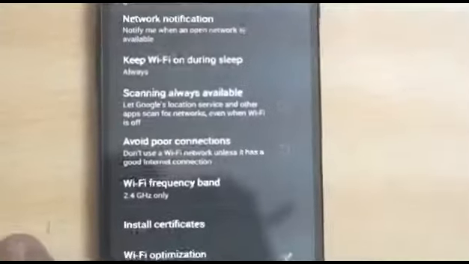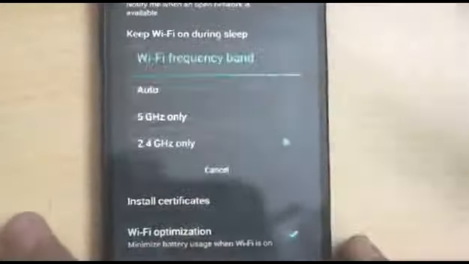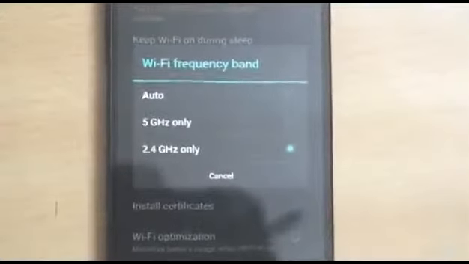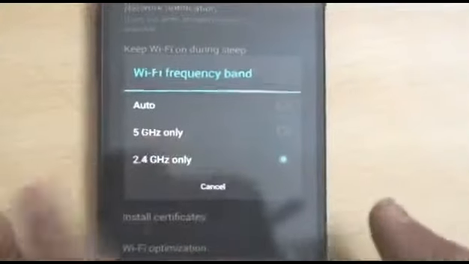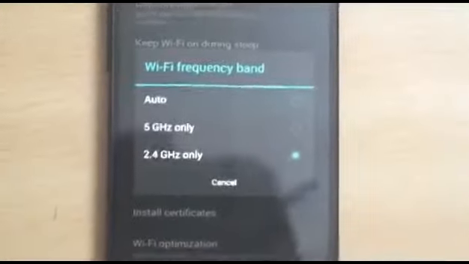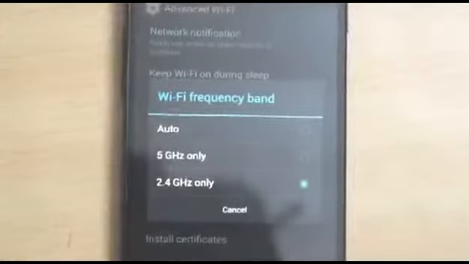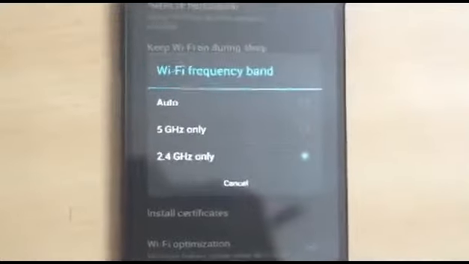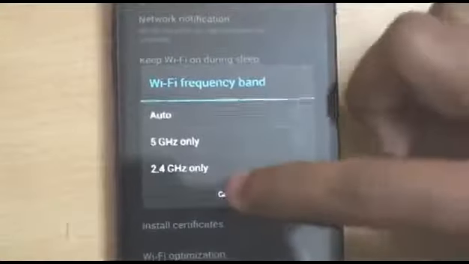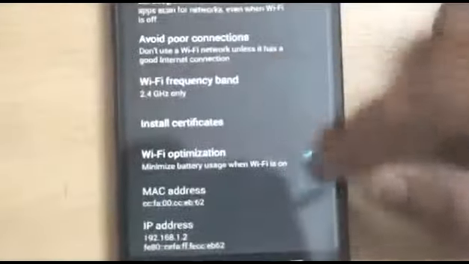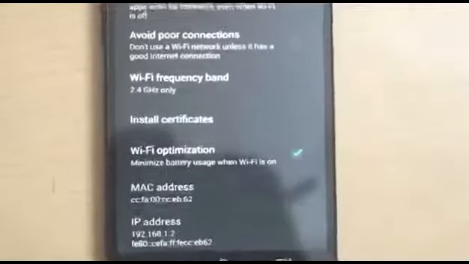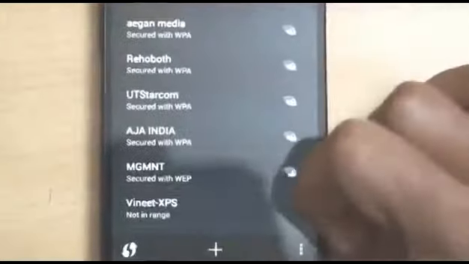Fifth is the Wi-Fi frequency band. I keep it to 2.4 gigahertz because everyone has a router that corresponds to 2.4 gigahertz. No one uses 5 gigahertz. And auto, basically, it is better to keep it at 2.4 gigahertz because it saves battery. And then we have Wi-Fi optimization. That is always ticked because you can minimize the battery usage when Wi-Fi is on, and other things.